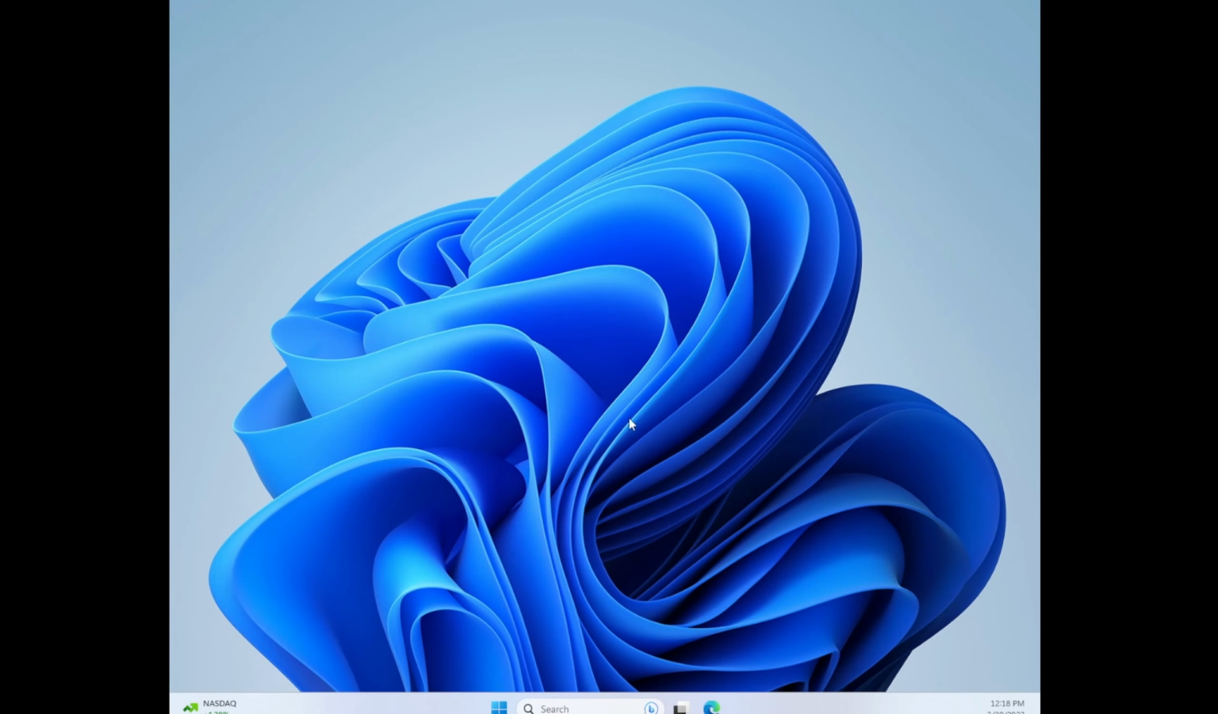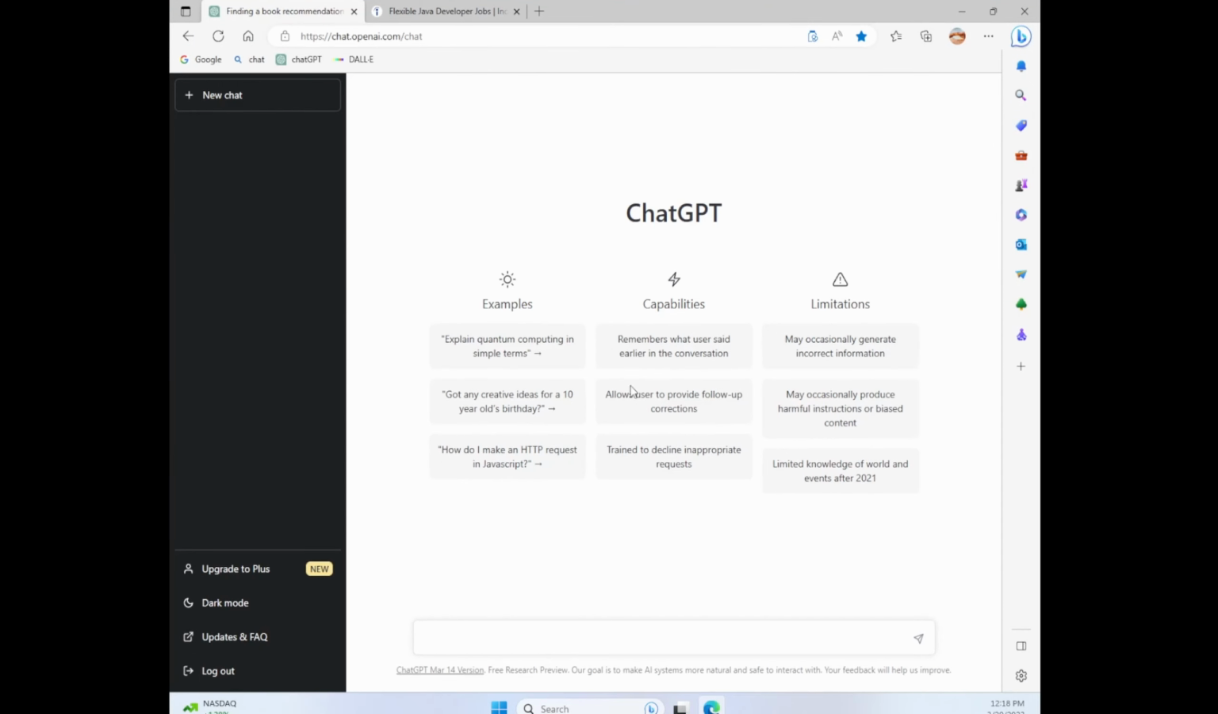Let's launch our browser and go to ChatGPT. Now, I left the link down in the description. If you haven't signed up for ChatGPT, you could just go to their link and sign up with an email, and you will be required to provide a valid phone number.